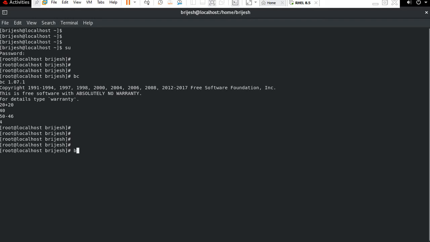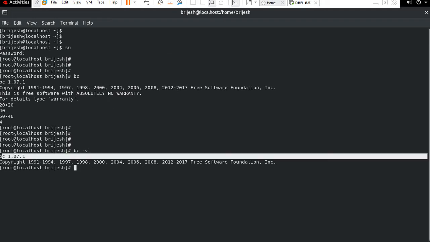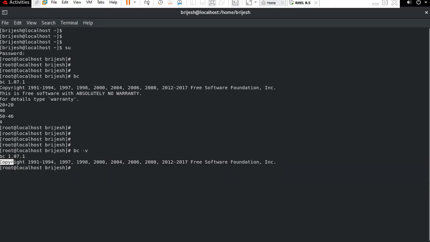Now how can we check the version of bc? Just type bc space hyphen v, press enter, and you can see the bc version here.